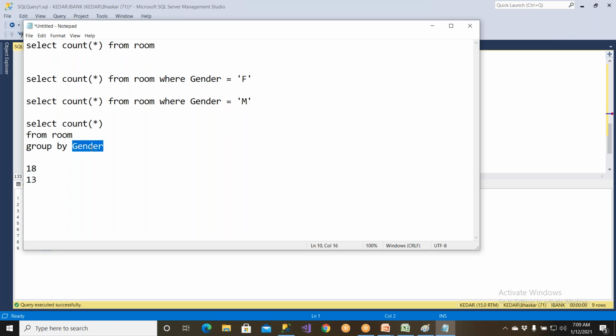So it will work, but it is your duty that whatever you have used in the group by, you please mention it here so that it will display the group name. Group name is male, group name is female. So this is the query. Clear? We should not use the where clause to eliminate something, we are using group by. Clear? So group by is not going to eliminate anything.